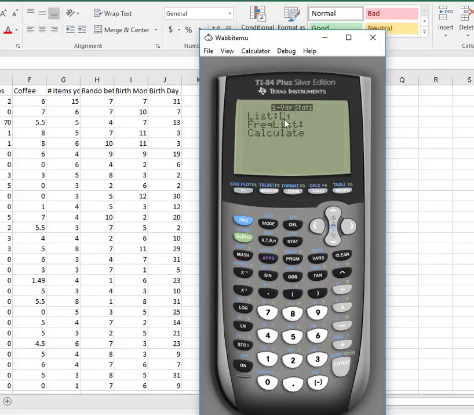It's going to ask you which list we're going to use. We're going to use list 1, or L1. Go ahead and hit enter. For frequency list, just hit enter and then calculate. And there you go. It gives you your average, which is x bar, 5.4375.